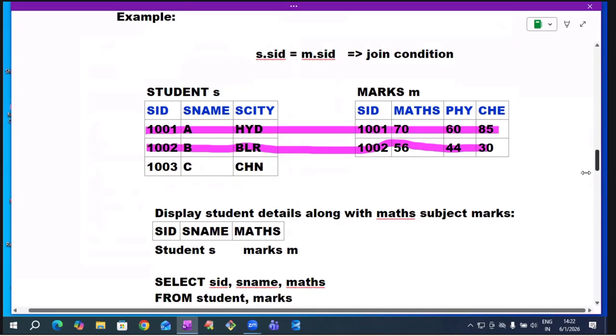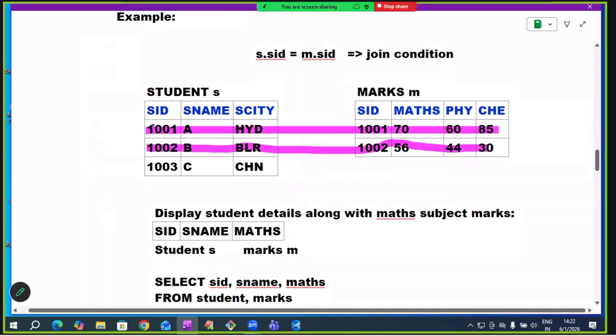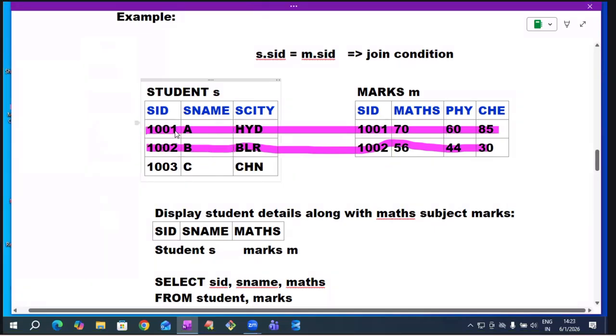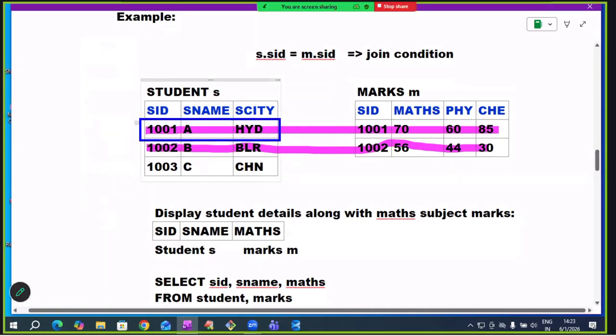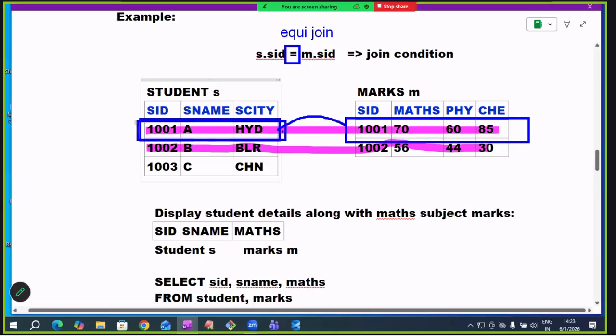In the previous session, I explained this example. I want to get student details with math subject marks. So this student table row is joined with the marks table row based on equality condition. This is called equijoin. One table row joined with another table row based on equality condition.